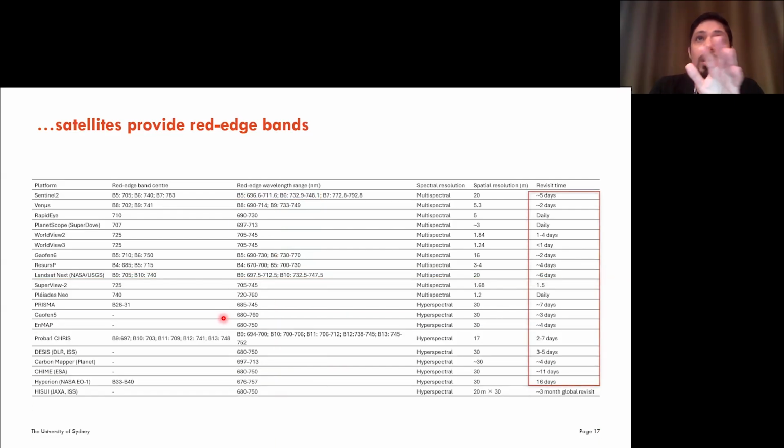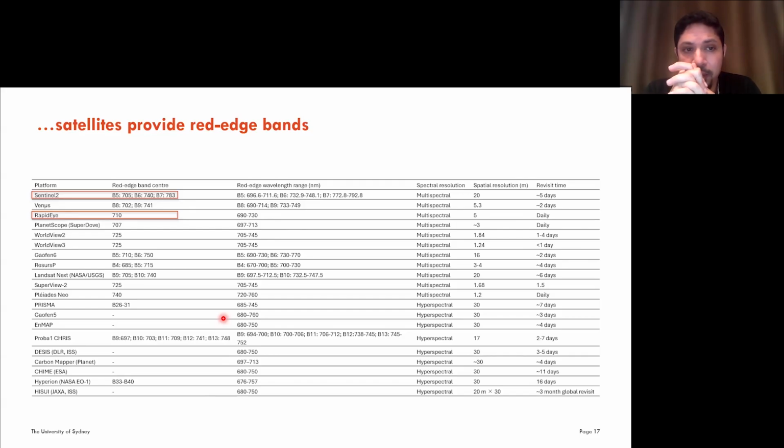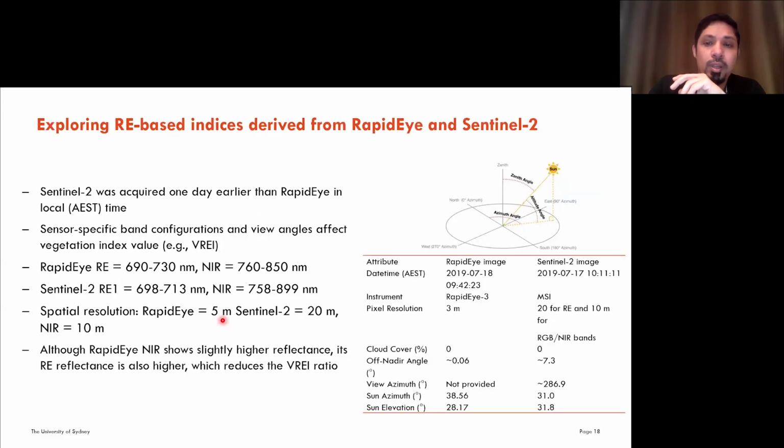But most of the satellites anyway have a high revisit time, as you can see here, less than 5 days, most of them. But I'm really interested in RapidEye and Sentinel-2 because I got access to some of the data from RapidEye. And I just want to show you two images here as an example. So I got two images, one of them from RapidEye on July 18th, 2019. It was taken around 9:42. And the other one, Sentinel-2, was one day earlier, or 22 hours earlier.